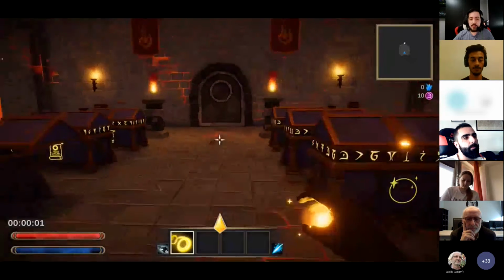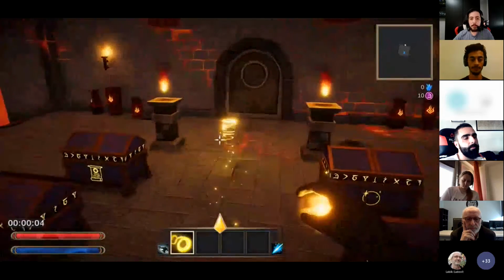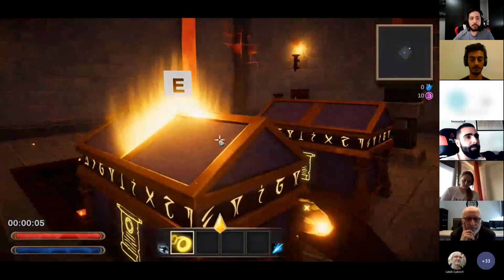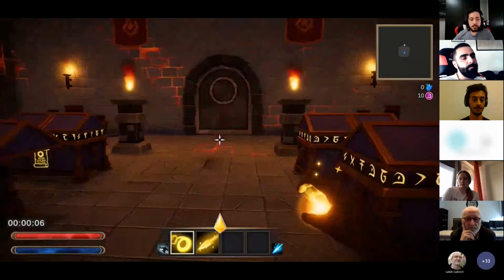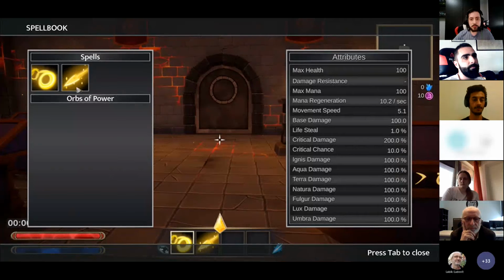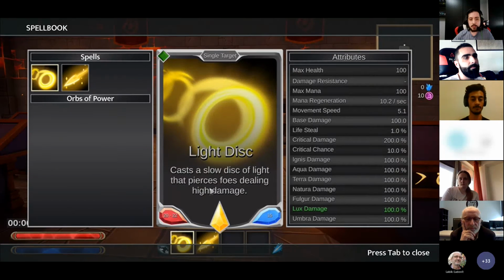So let me just grab some spells here. The light disc that you showed, we can see how it looks in game. Sorry, you can show the spell book as well. Oh, yeah. The spellbook that he was talking about is a menu we have right here, where we can see all the spells that we have acquired.